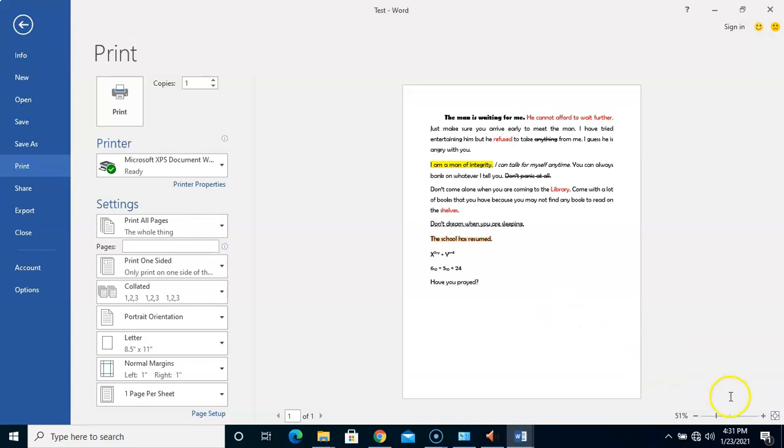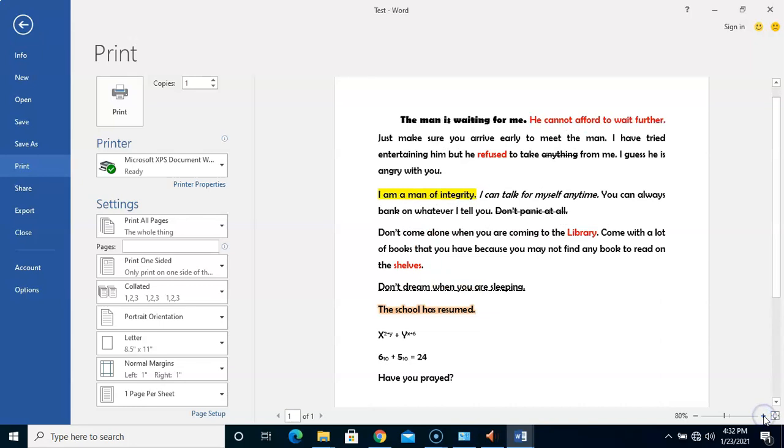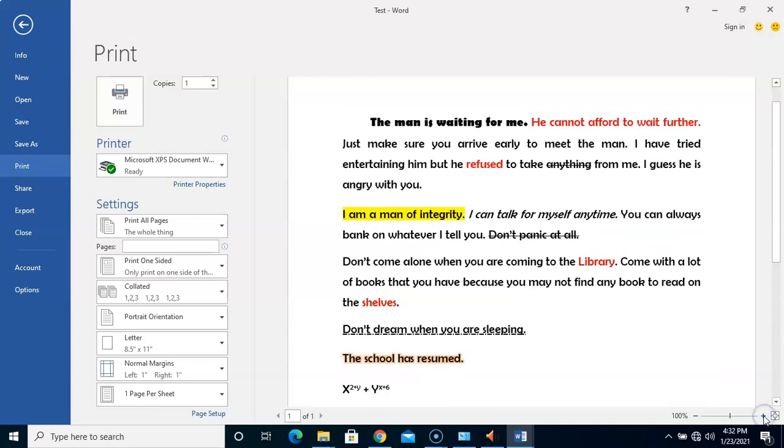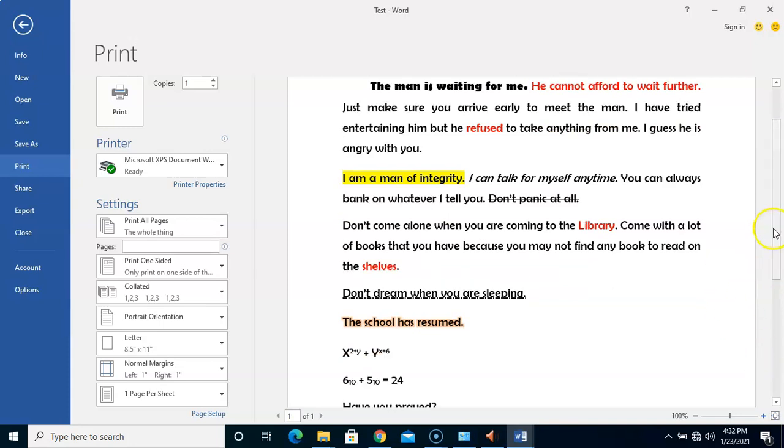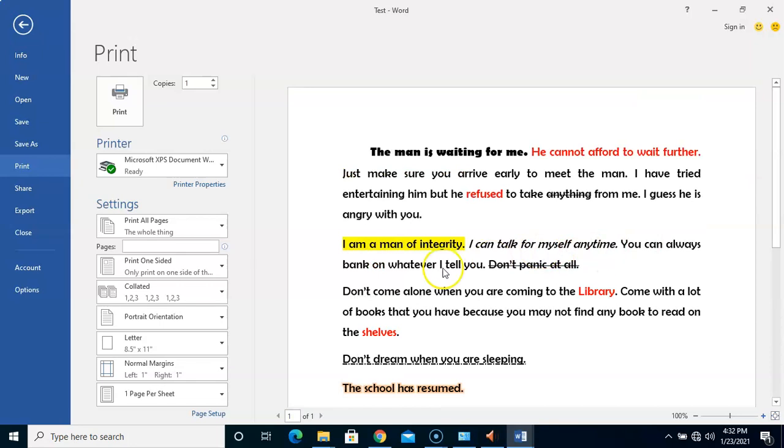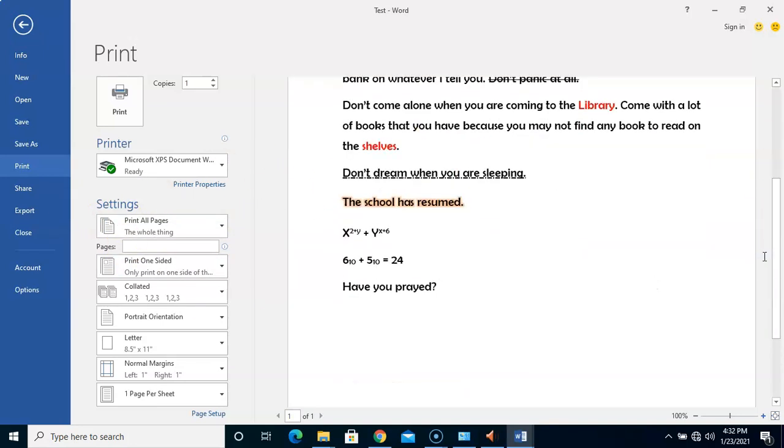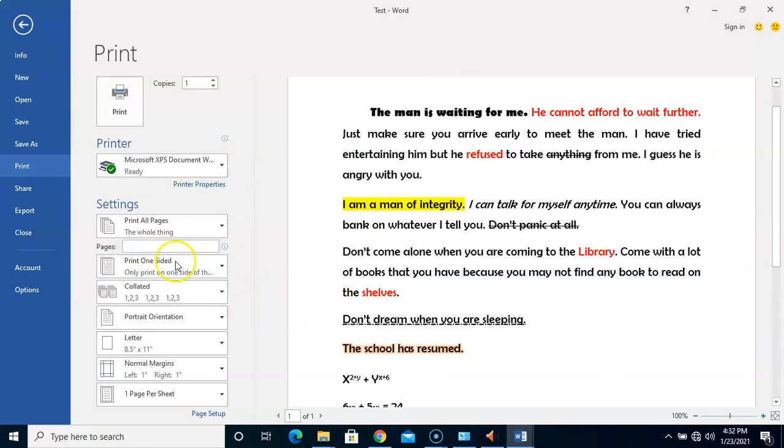So if you want to see it very well, you can increase the zoom percentage. You can zoom in to maybe 100 for you to see clearly, and if that is not sufficient, you can still increase it. So look at it. This is the way it's going to be on the paper. Now you have settings to make. Okay, settings. So let's go to the settings right now.